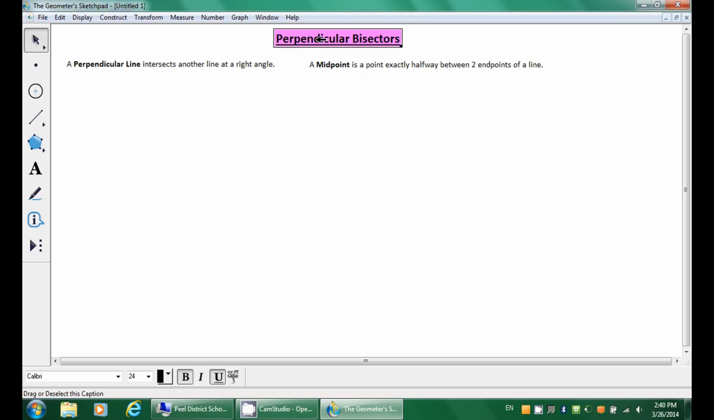Now to complete this assignment, we need to know two pieces of vocabulary. First one is we need to understand what a perpendicular line is. A perpendicular line intersects another line at a right angle. This is very important, the right angle part. And a midpoint. We need to understand what a midpoint is. A midpoint is a point exactly halfway between two endpoints of a line. Now we'll be demonstrating both of these concepts.